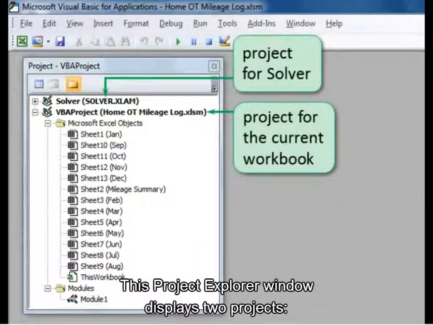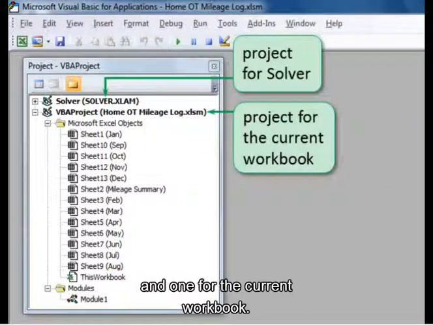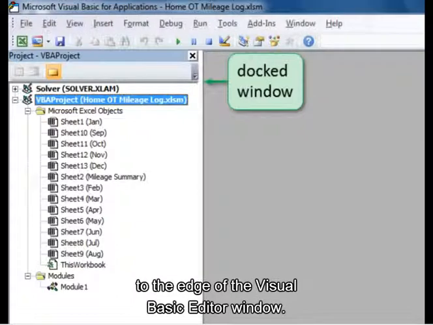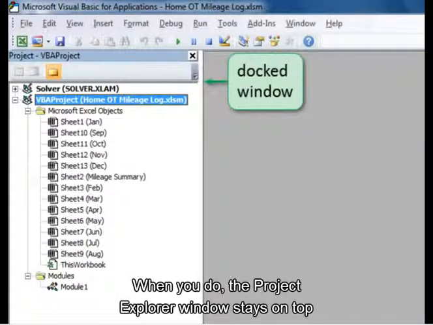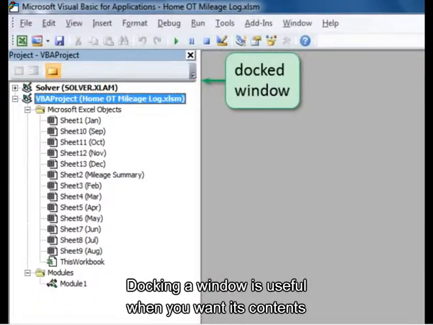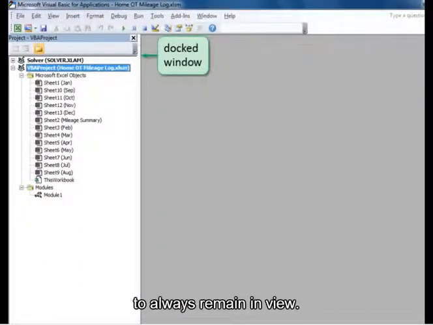This Project Explorer window displays 2 projects, one for Solver, an Excel add-in, and one for the current workbook. This window is dockable, which means you can drag it to the edge of the Visual Basic Editor window. When you do, the Project Explorer window stays on top of other windows open in the Visual Basic Editor. Docking a window is useful when you want its contents to always remain in view.